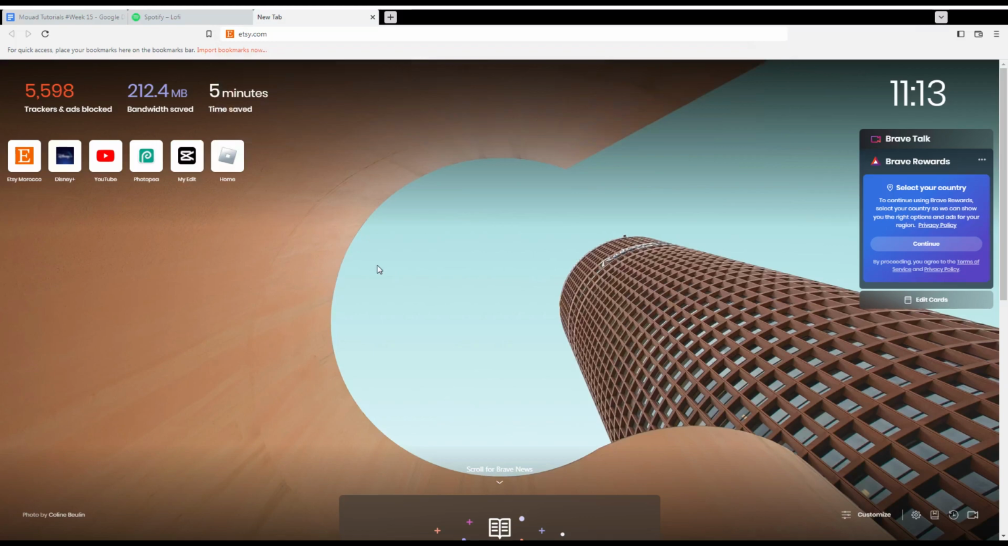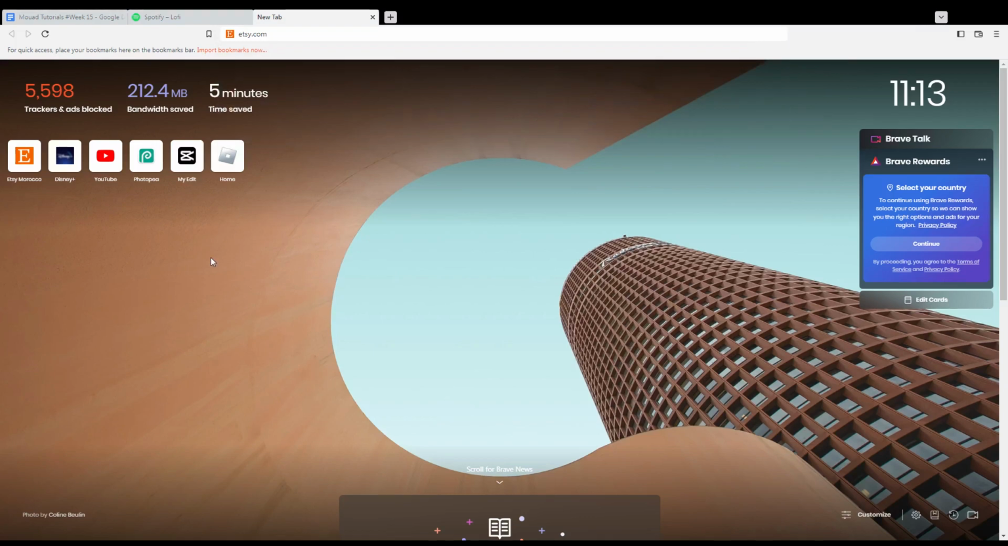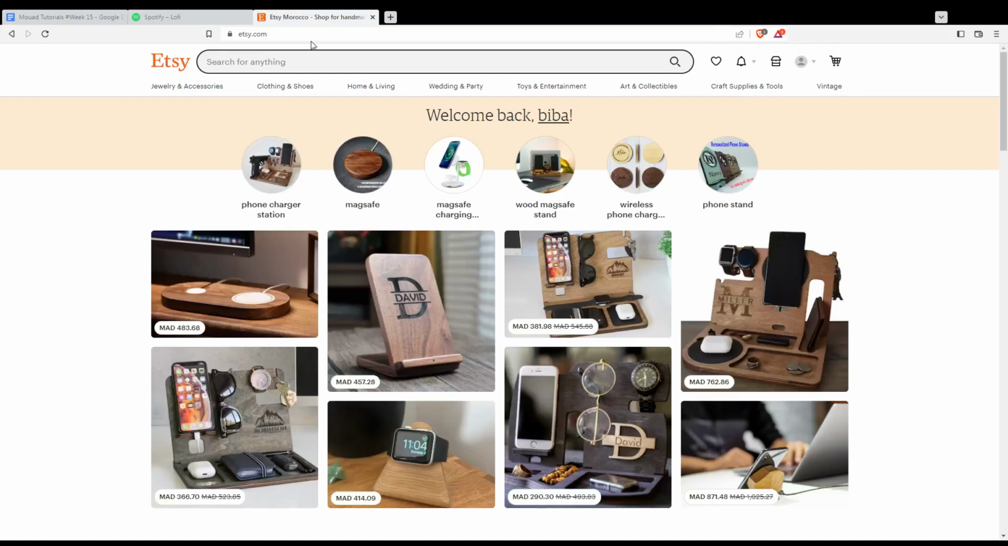In my case, I'm actually using Brave, but in your case, any other browser could possibly work for you. Once you open your browser, go to the URL section, type Etsy.com and hit the enter button. That will take you to this page.